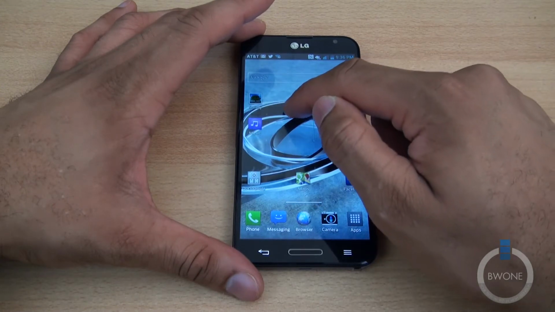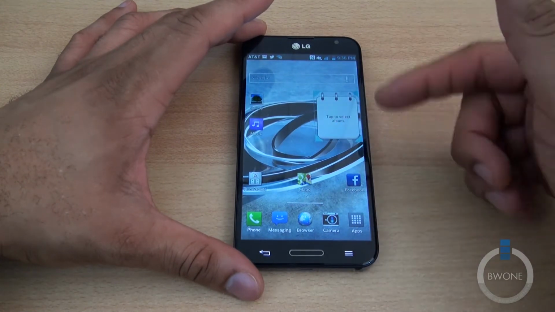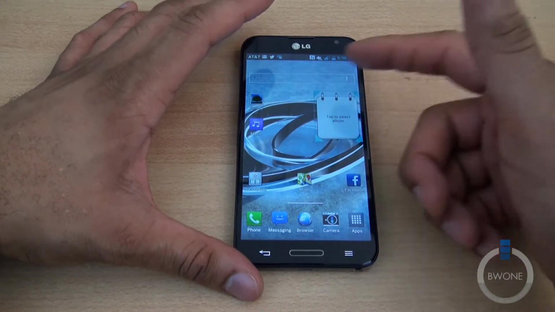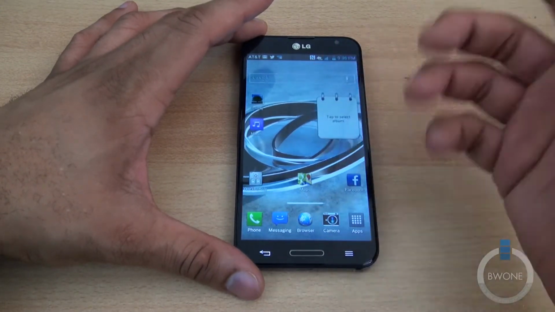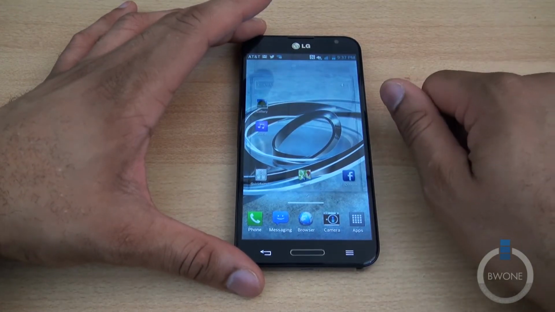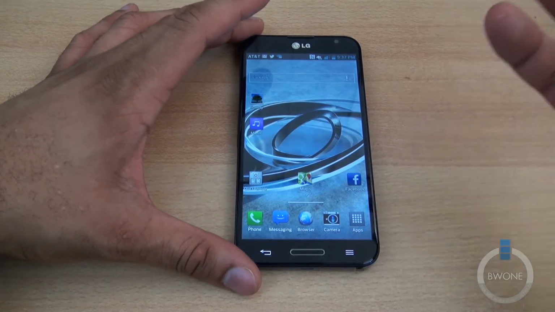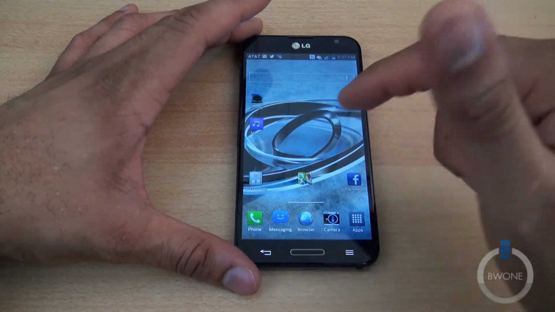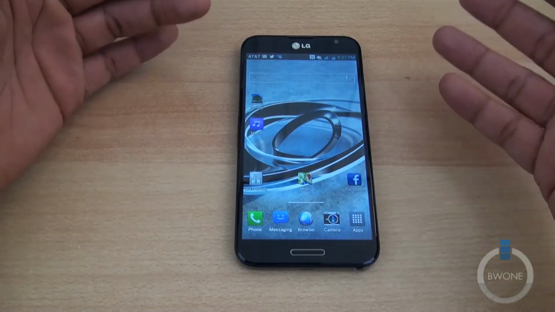And then if we stretch this out, see here, it turns into a widget, and you can select an album, and it can be an album that does a little bit of a slideshow. You can move it as easily as that as well. So lots of customization and different unique features. I really like the fact that you can create widgets on the fly.